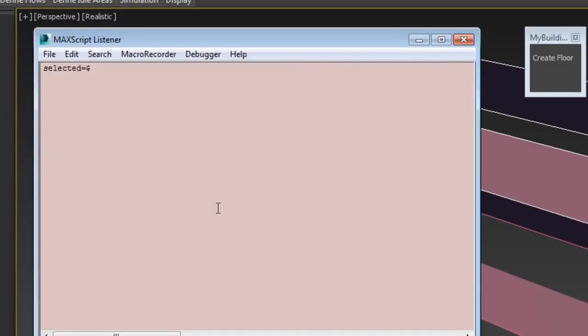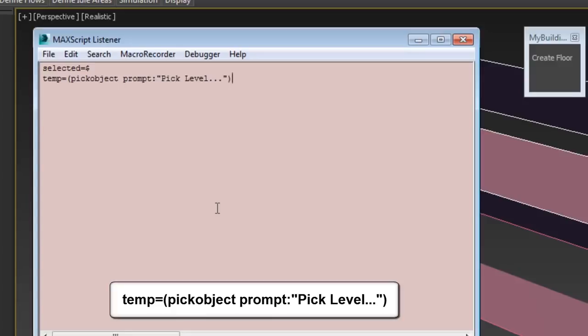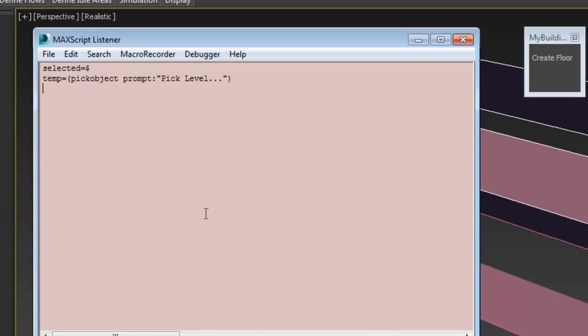For a second line, type in temp equals, open parentheses, pickObject prompt: "Pick Level", close parentheses. This is assigning a variable named temp to an existing level you need to specify in the viewport using the pickObject command.